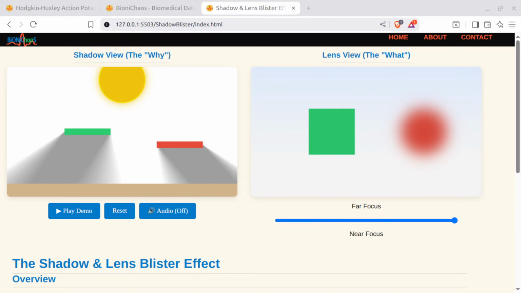Improvements to captions. Clarity and brevity. Simplify captions to make them concise and easy to understand. For example, instead of "watch as the red object moves left, passing behind the green object," say "the red object moves behind the green object."